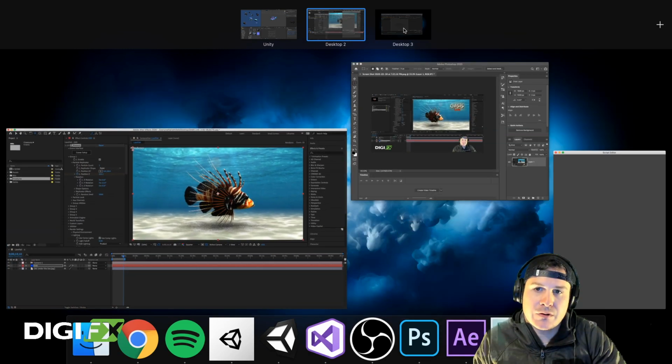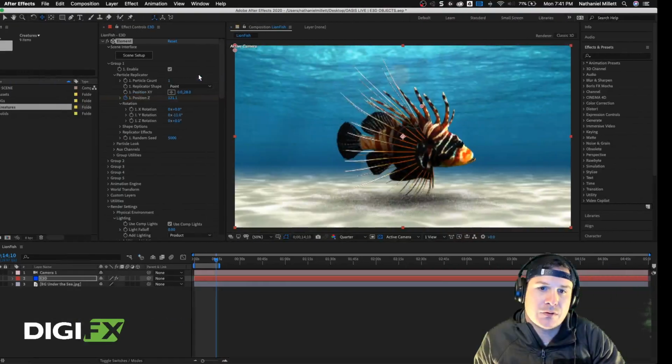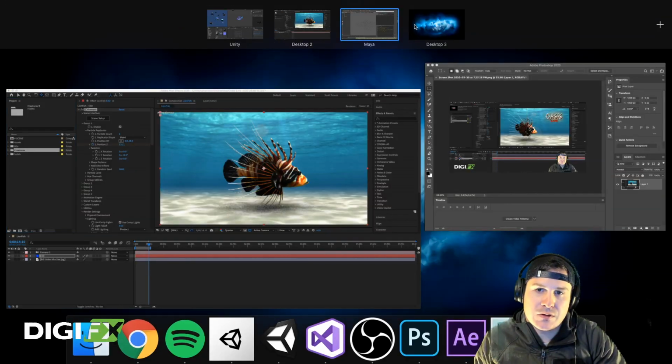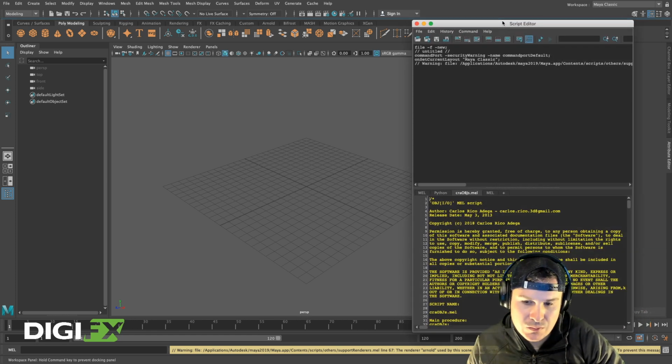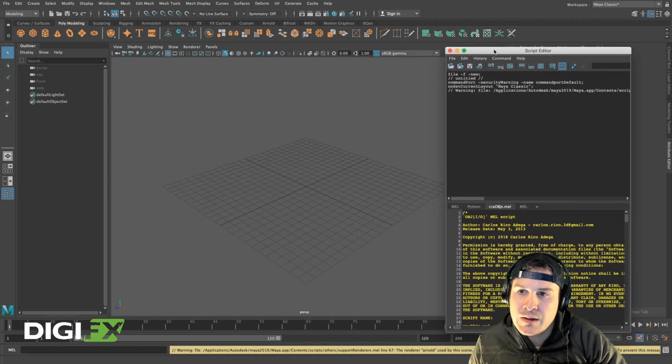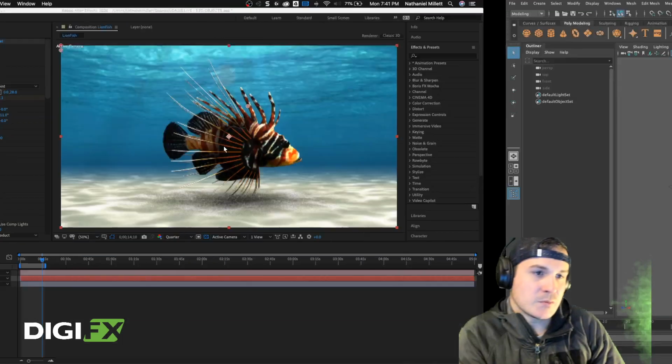Okay, so we have this here, and I will go ahead and make it full screen for us and make sure it's all set up the way it needs to be. We have our script in place, which is good, which I'll show you. We're using that before. And we can import our FBX when we save it out.